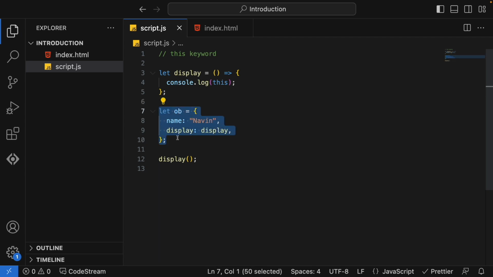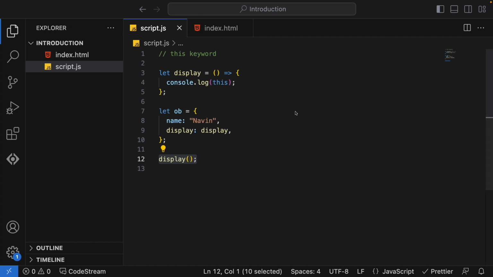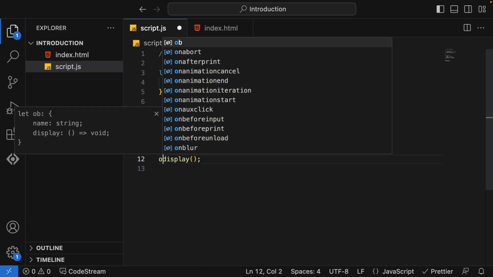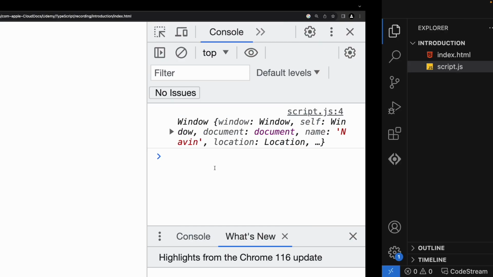There is no meaning of this object for now. We are creating a global scope arrow function and we are calling it. I just want to see what is this keyword in this context. On line number 4, we are getting the global this object. Super perfect, because this is a completely independent execution. Now let's try to execute this display function from our object ob. Okay, let's save the code.